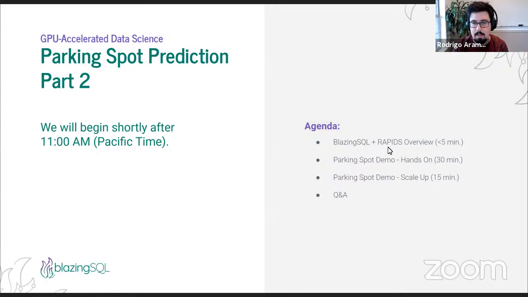And then after I go over my overview, Tom's going to go over basically part 2 of the parking spot demo, where he'll take everything he did in the first version of this demo, which if you're not familiar with, you can see on our YouTube channel as well. It's called Blazing SQL Livestream #1, and Tom walks us through the Seattle Department of Transportation parking data set and how he prepped it for an analysis, of which we're seeing the second part today.